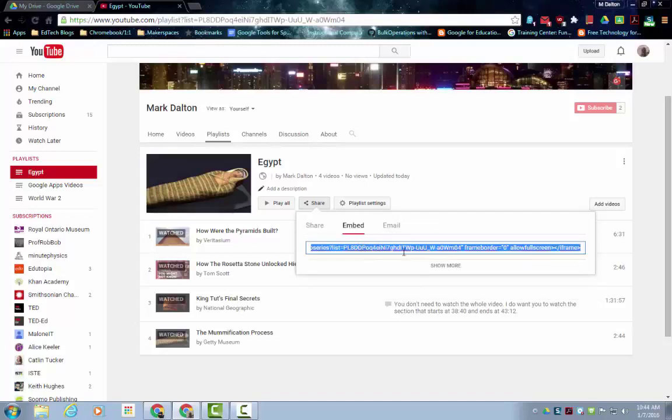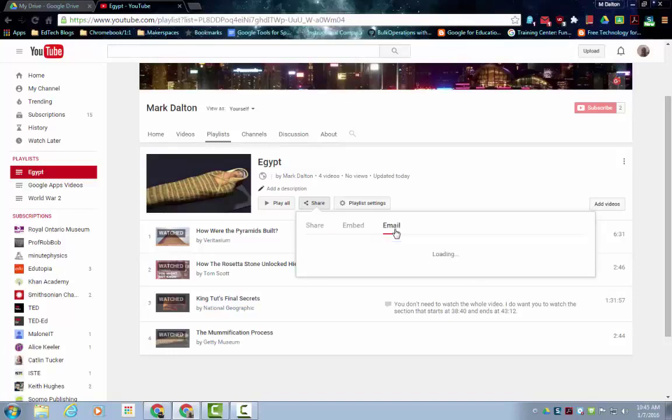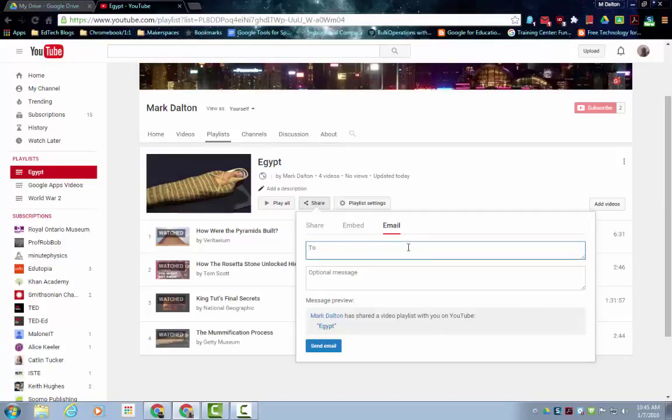We can get an embed code. So if you have your own web page and you want them to go to the web page to watch the playlist instead of coming to YouTube and then finding the playlist, you'll have a player embedded right on your page with the playlist there. And then we also have the option to email right from YouTube. So if you wanted to share this with a colleague, you could type in the person's address here, and they'll get an email from YouTube with the link to that playlist.